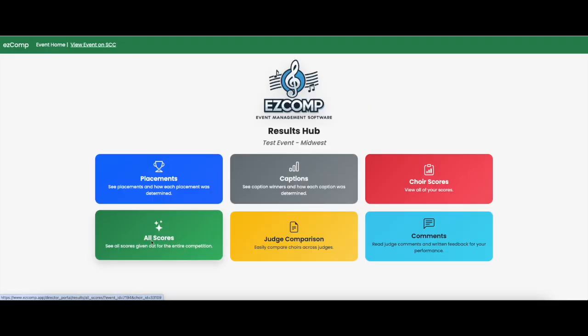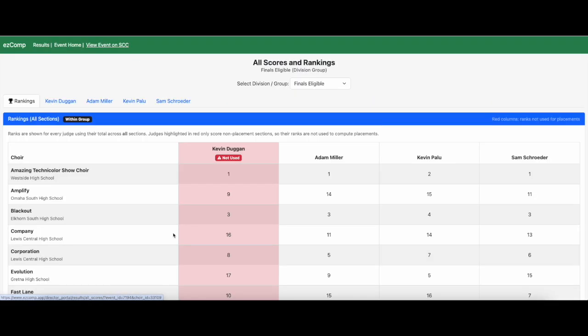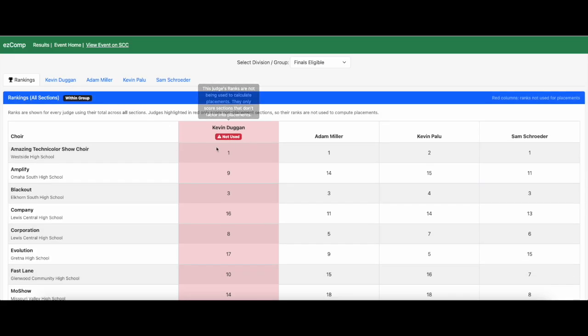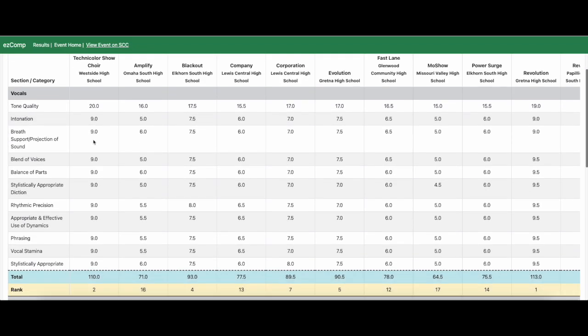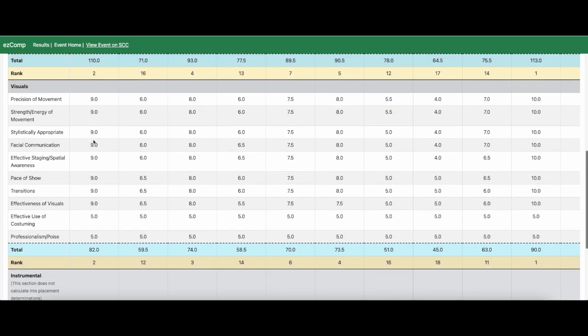If I come back out, I go to all scores, and this is all about transparency. So as I'm here, I see the rankings, and I see the band judge, his score sheet was not used, but everybody else's rankings are all right here. And then I can go and see this judge. What exactly did they give every group in every category across the board?